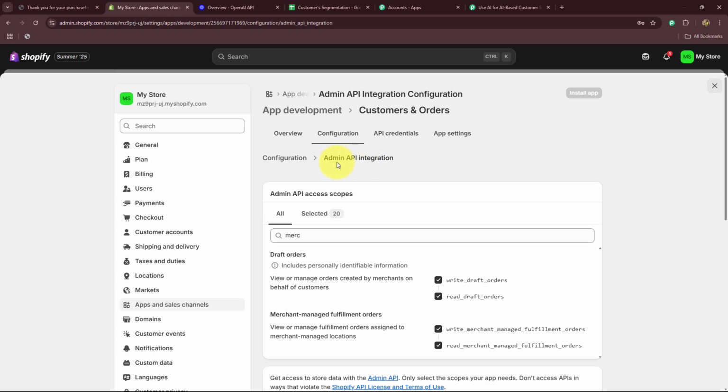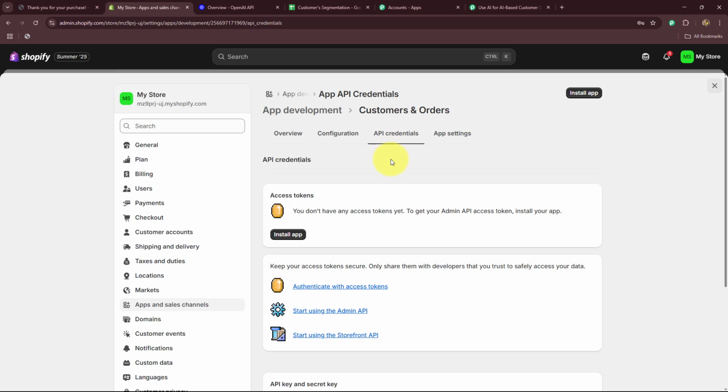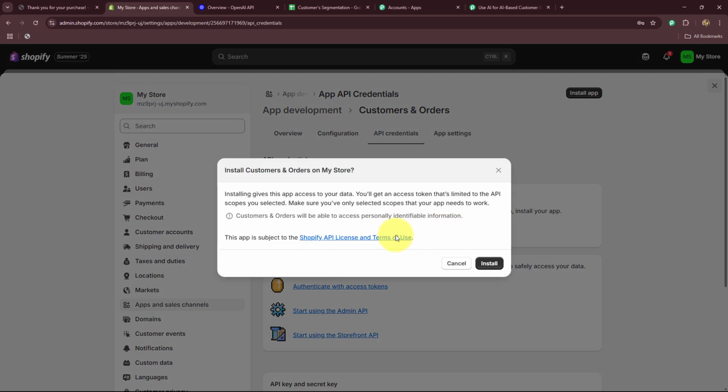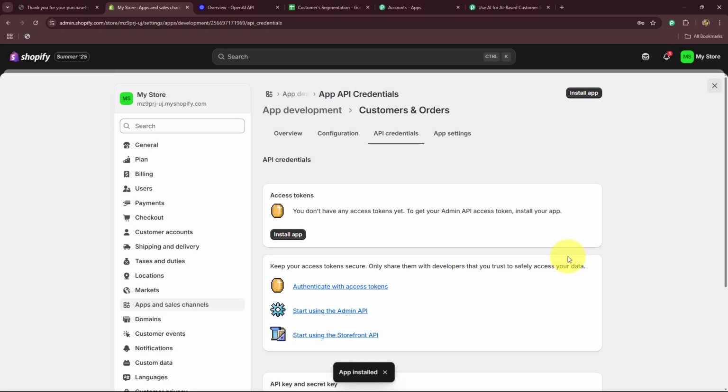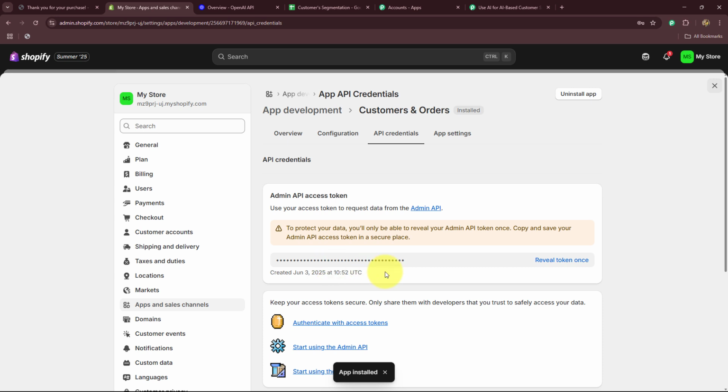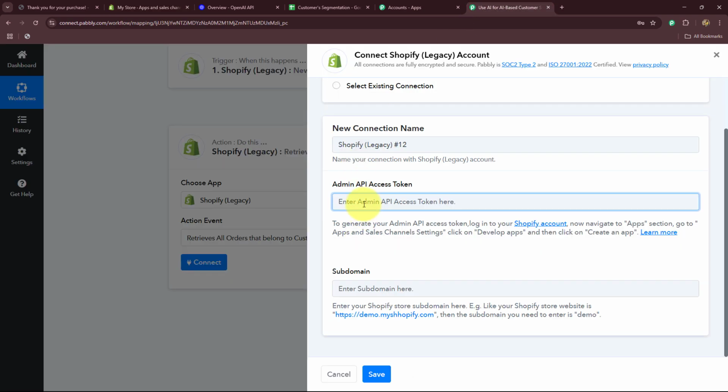As we have done that, now let's go towards API credentials, and it is saying that you don't have any access tokens yet. To get your admin API access token, install your app. So let's click on this install app. Let's click on install over here. As the app is installed, now we have received the admin API access token. Let's click on reveal token once. We have to copy the token. We have to go back towards Pabbly Connect and paste the token like this over here.